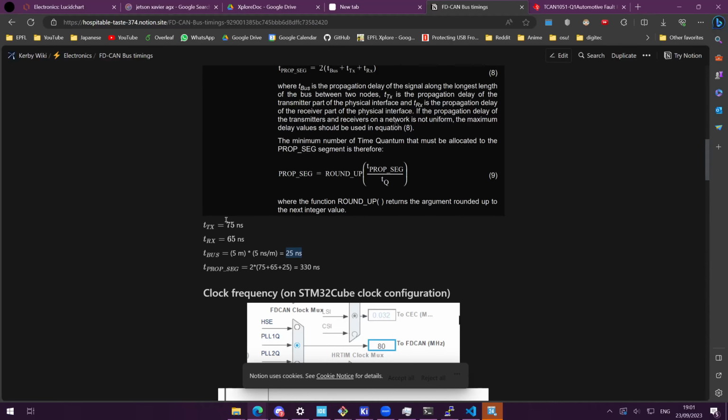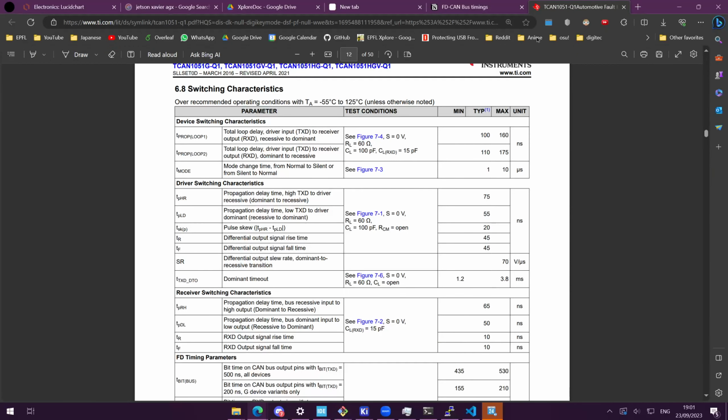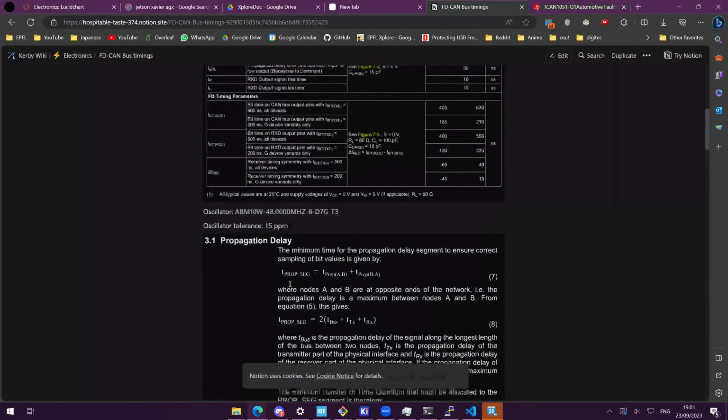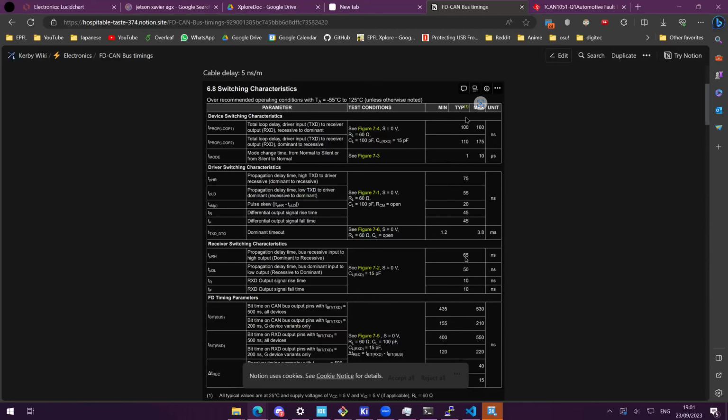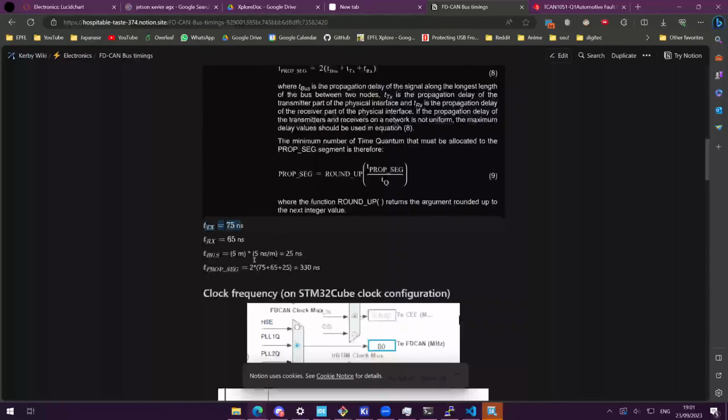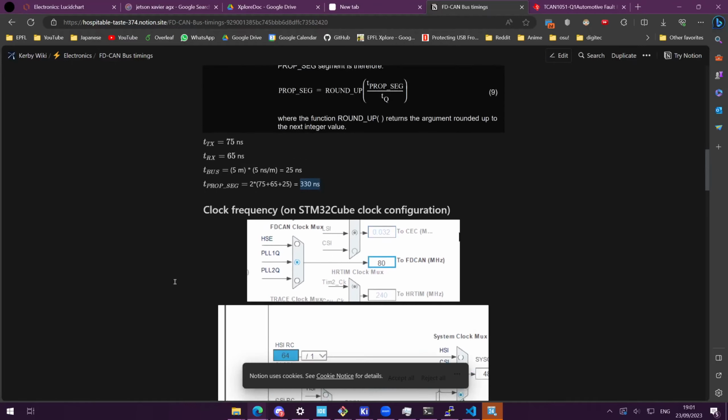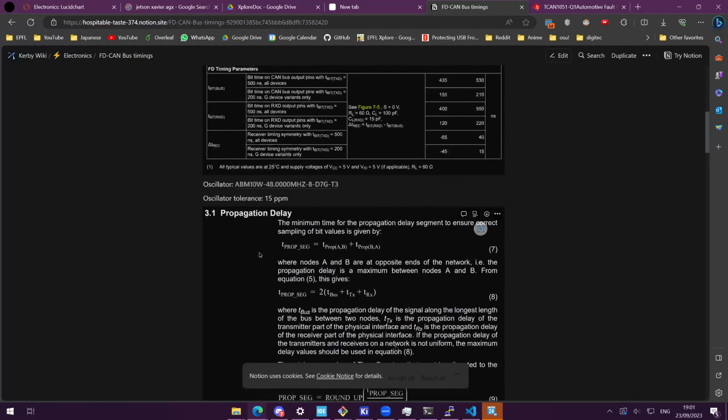Then we have the TX and the RX, so it's 75 and 65. These are given somewhere here and here, for the TXD and for the recessive to high input. So you have 75 and 65. The computation is done by multiplying the sum of the three by 2, which gives us 330 nanoseconds. Okay, so this is for the propagation time.